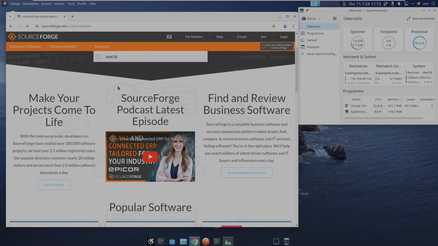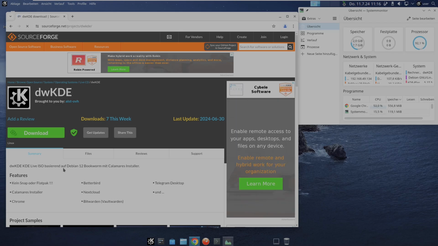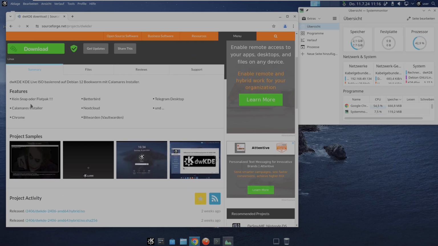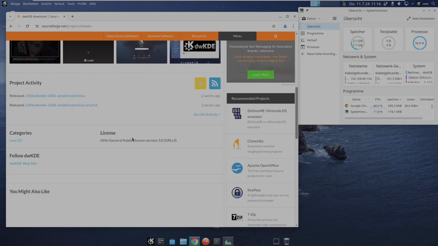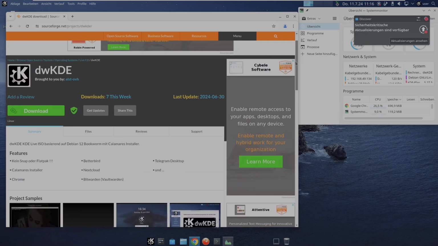Here it is. So features dwKDE live ISO based on Debian 12. So this is a different language. I thought it's kind of code name or something like that. So Calamares installer, Chrome browser, Bitwarden, Nextcloud, Thunderbird, Telegram desktop, and something like that. So let's see whether we have an official website or anything like that. You don't have an official website, you just get it from the SourceForge.